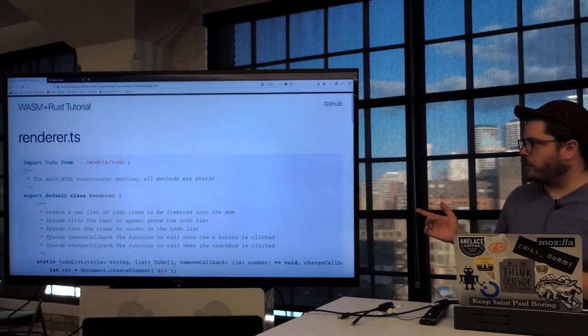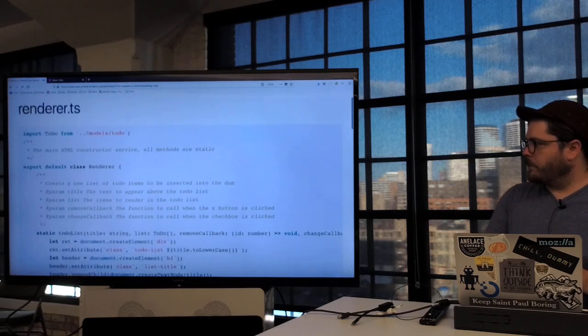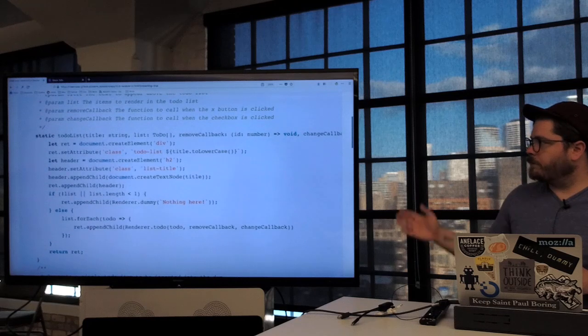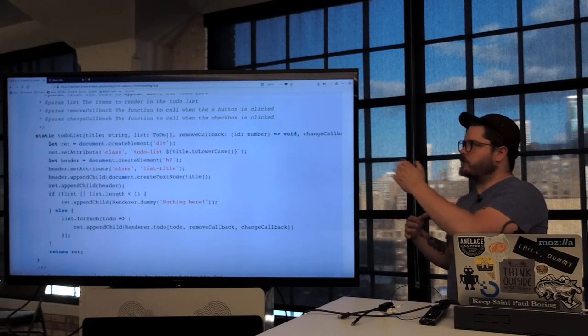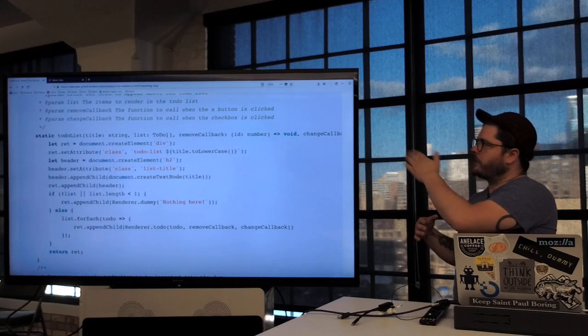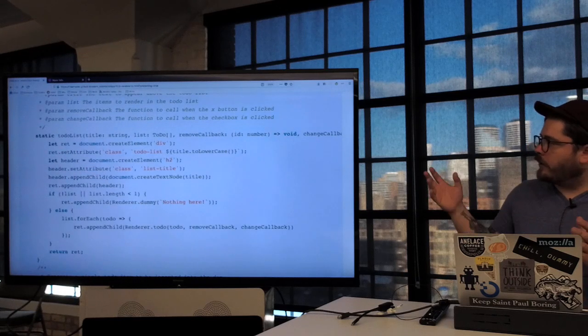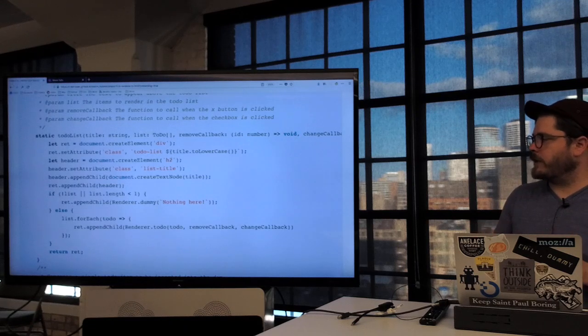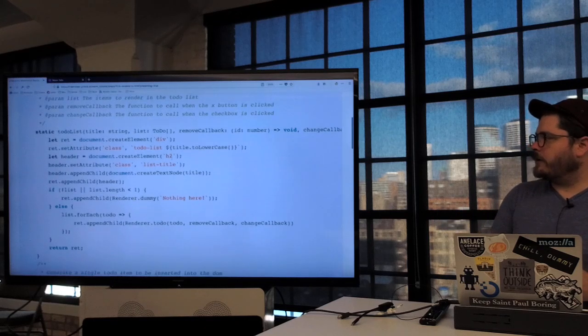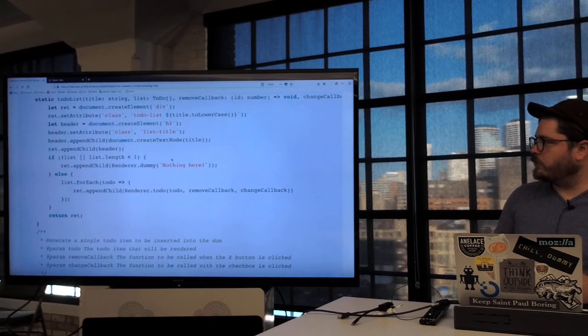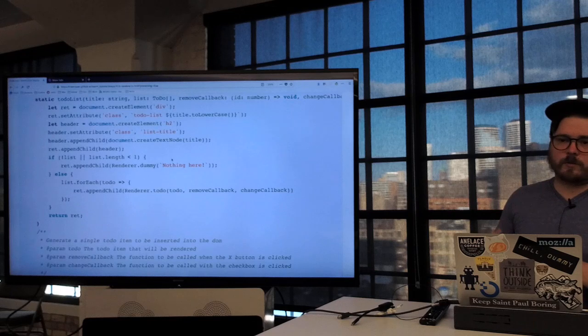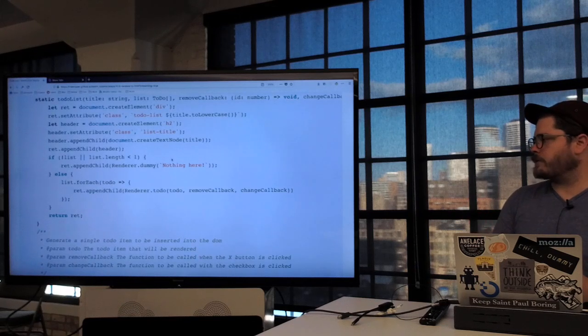So let's take a look at what the renderer looks like. The main entry point here for a to-do list is going to be a list with a title, your actual to-do items, and then 2 callbacks, one for when it was removed and one for when it was changed, right? So we'll create a container for a single list. We'll set some attributes on it, give it the title with an H2, and then move down a little bit. If the list doesn't exist or there's no elements in the list, we just have a dummy item so that it still takes up a little bit of space.